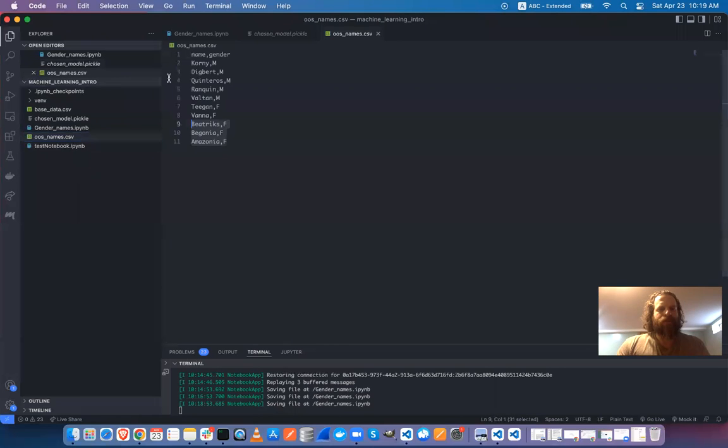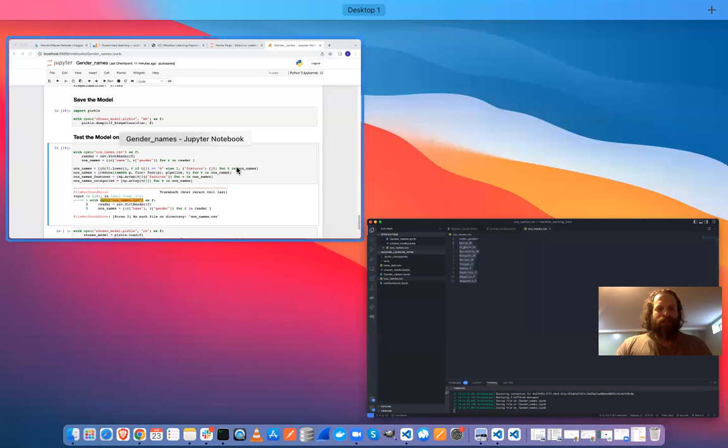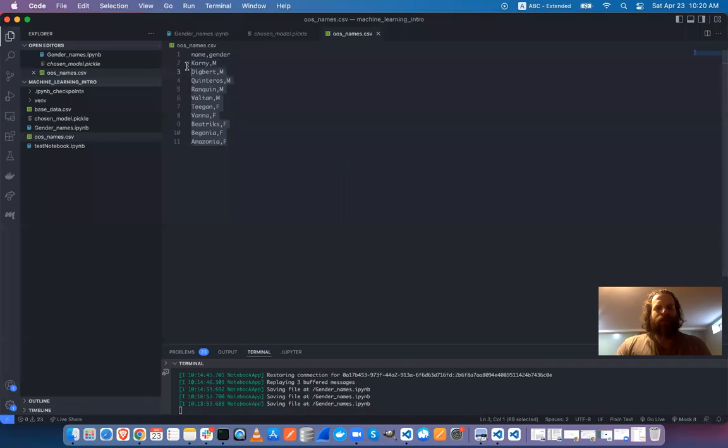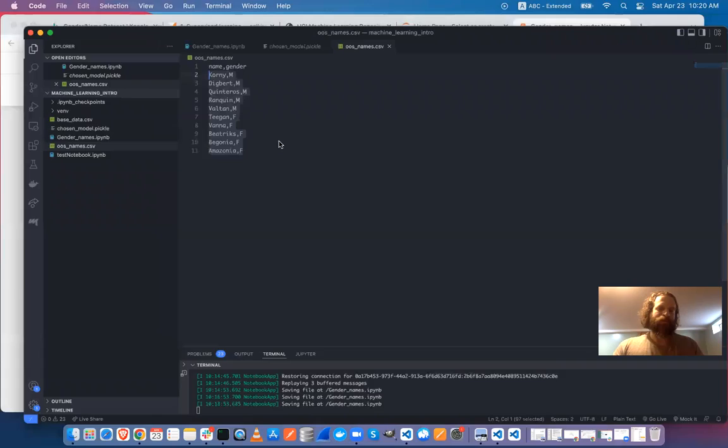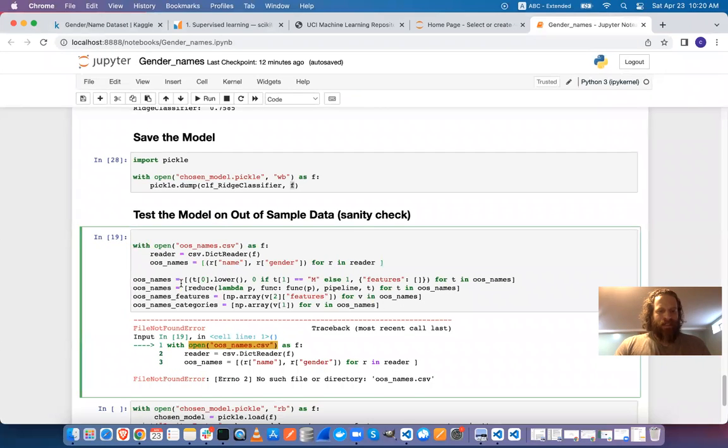So just a few names which are made up. This is kind of a sanity check. Our model's accuracy is 75% or something like that. So if we test it on some out of sample data and it's way off, then maybe there's a problem with our model. Maybe our model is overfitting, or maybe the data that we're trying to give it is not really representative. These are made up names, but in any event, it's a good sanity check to do.